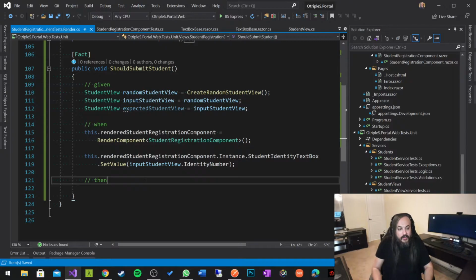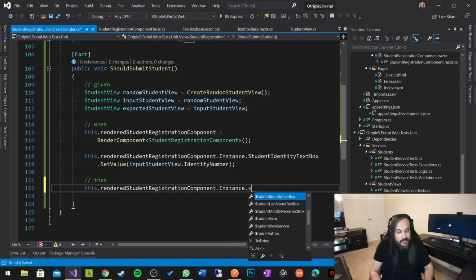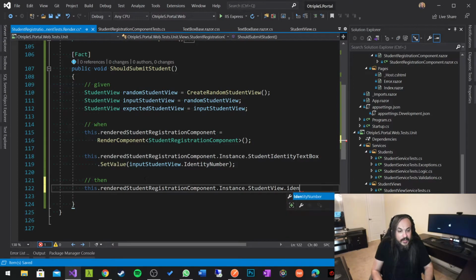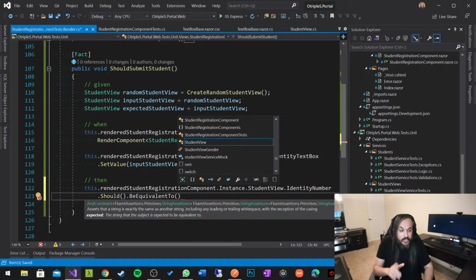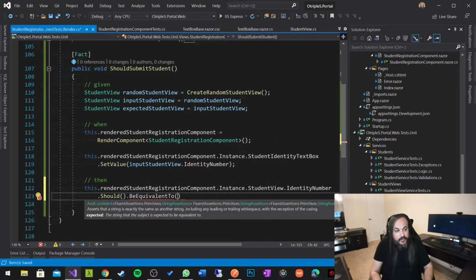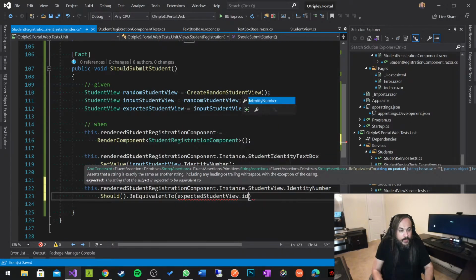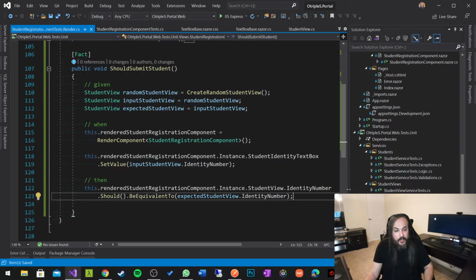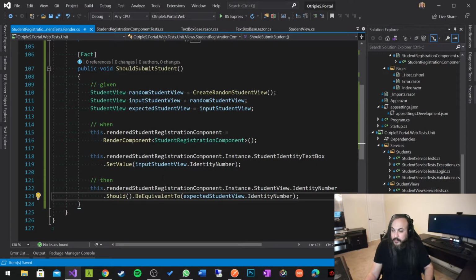So what does that verify? I want to go back here and say, well, then this dot rendered student registration component dot instance dot student view dot identity number should be equivalent to, all of this is going to change very dramatically. Just bear with me for a second. Expected student view dot identity. That's all I care about. I want to know that my binding is actually working the way I expect it to.